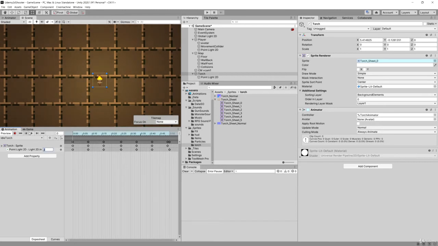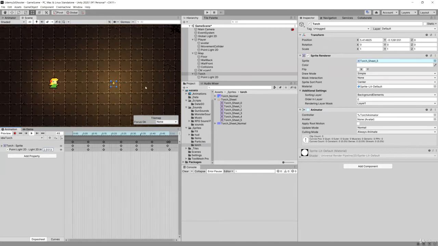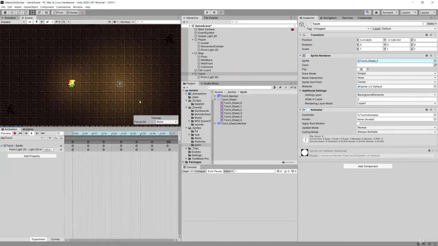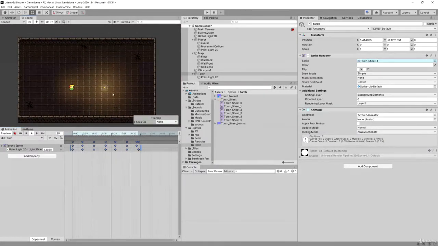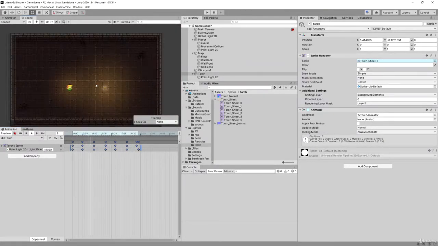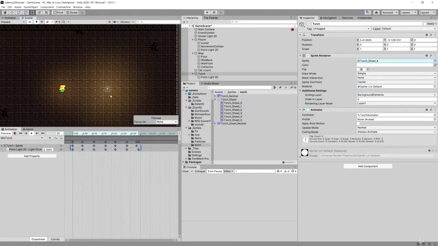Okay, let's play it. And you can see that the light is flickering. It is flickering pretty slow. So we can choose those frames, select all of them, and decrease the time on the timeline to be something like 0.35. And you can see that our light is flickering. So now what we can do is leave it like this, or maybe you want to tweak it a bit, or maybe you want to use a script.